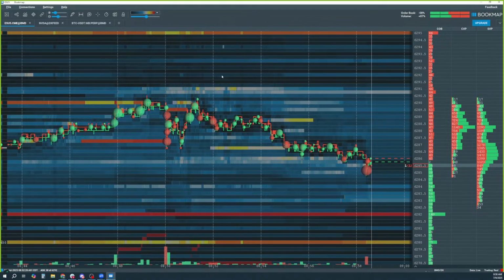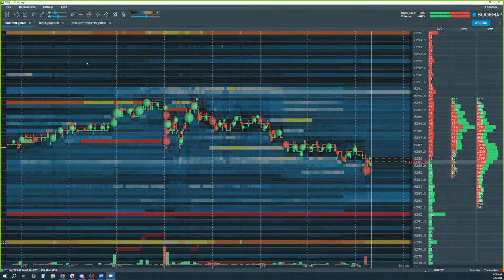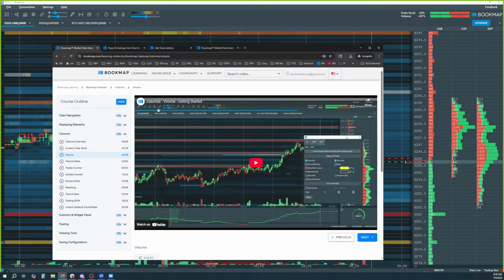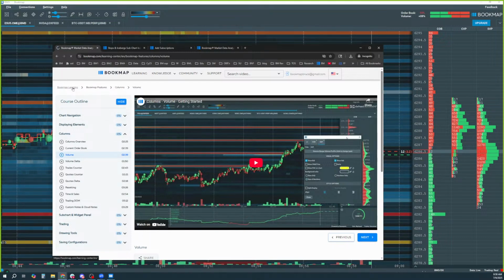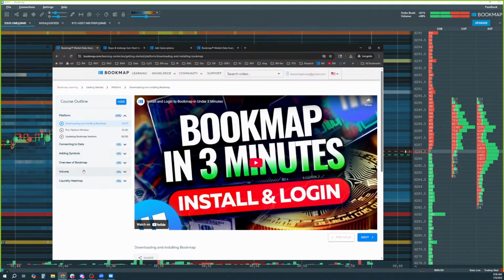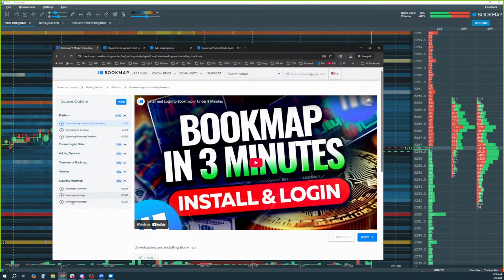Heat map settings. If you have any questions, I would refer you to the section in here under heat map settings. Go back to the Learning Center, and then under Getting Started you'll see the heat map, liquidity heat map here. There are 3 videos that go through all the different settings in here.